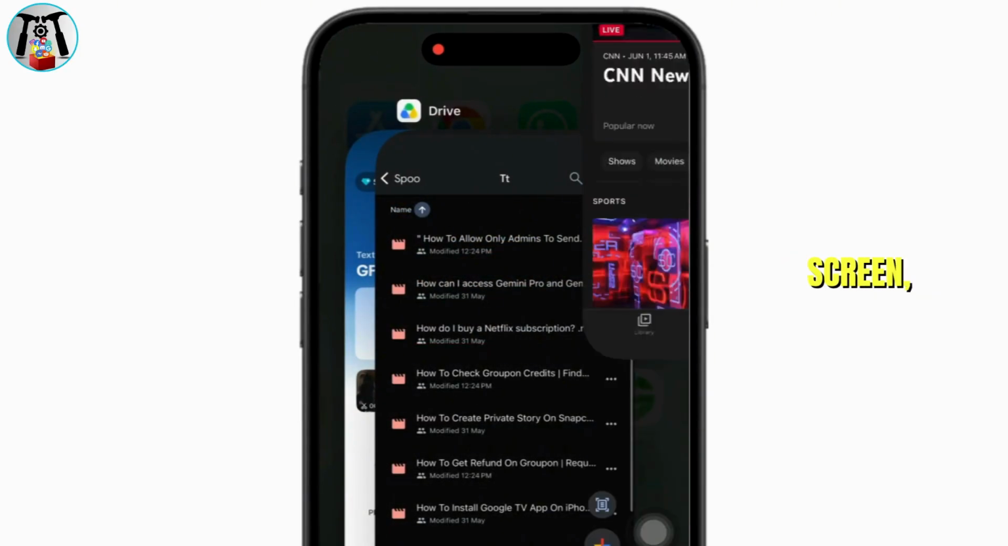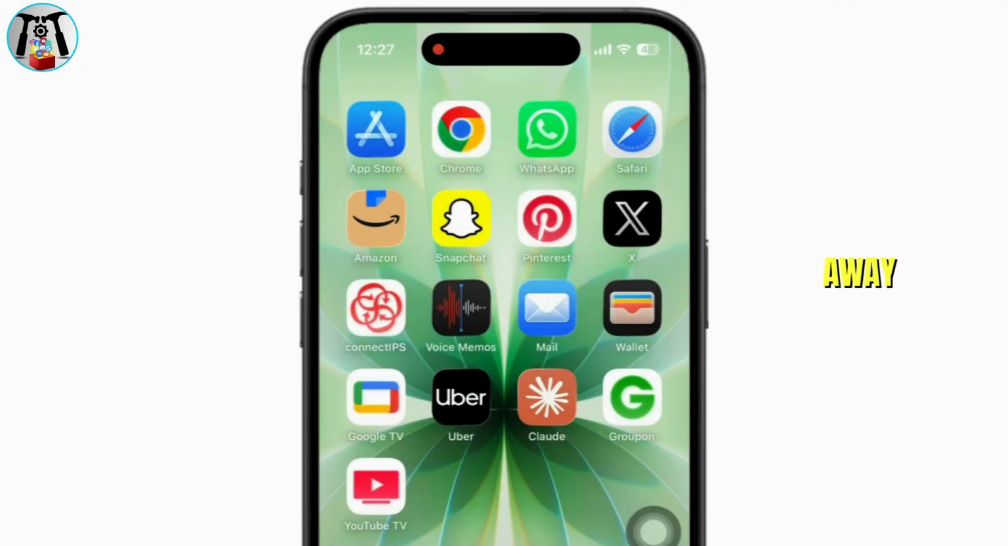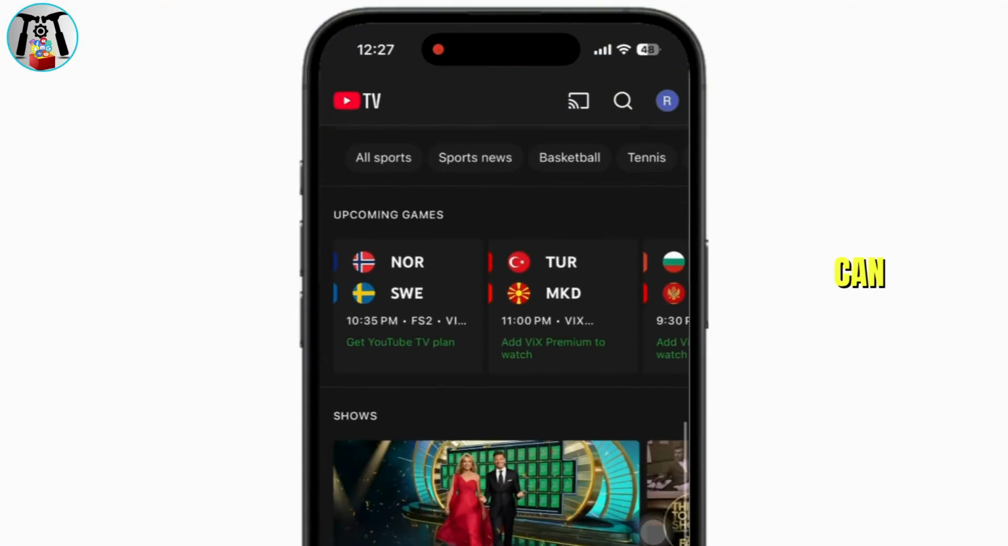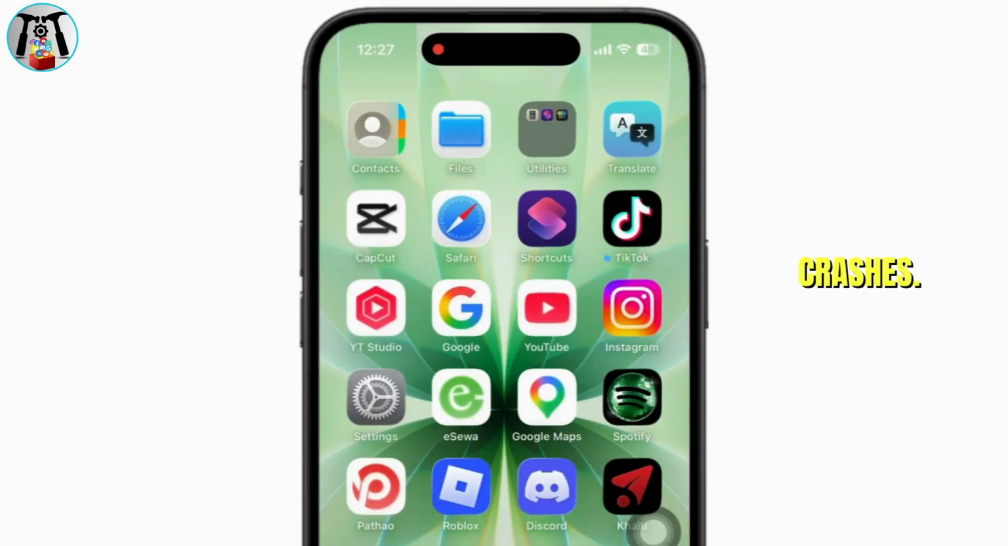Swipe up from the bottom of your screen, find the YouTube TV app and swipe it away to close it. Then tap the app icon again to relaunch it. This simple step can often fix minor glitches and app crashes.